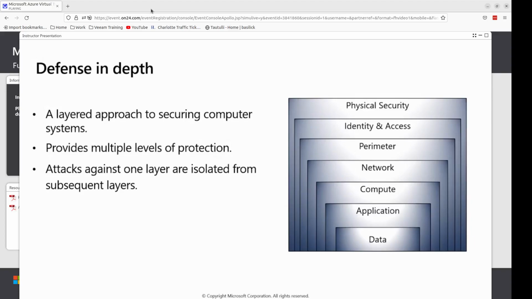So what you can see here is that on this graph, data is the final layer. So you have all these layers starting with physical security, so that even if one layer is breached, you have the next layer protecting it. And that's really how you want to look at defense in depth.